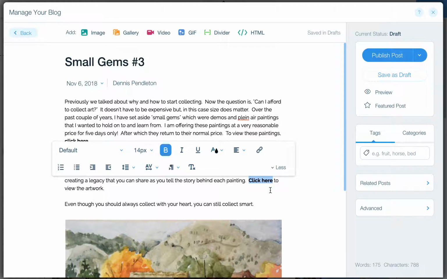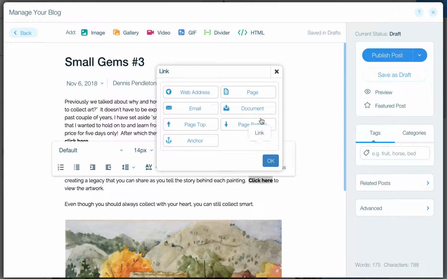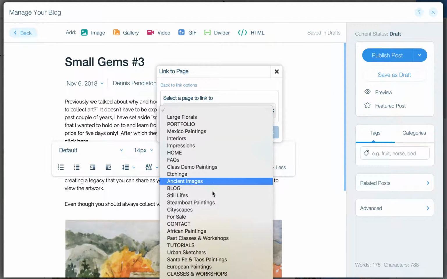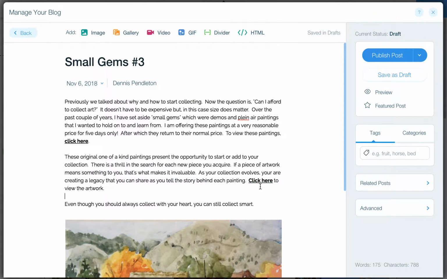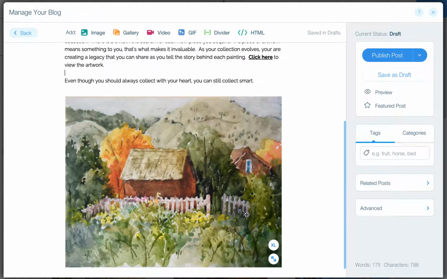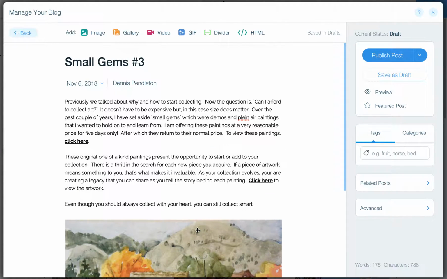So I'm going to do the same thing with the second instance of it here. I'm highlighting it, I click on the link, I click on page, and then I select the for sale or whatever page I want to link to and hit OK. And now you'll see that little underline appears again. So that's it. It's as simple as that.